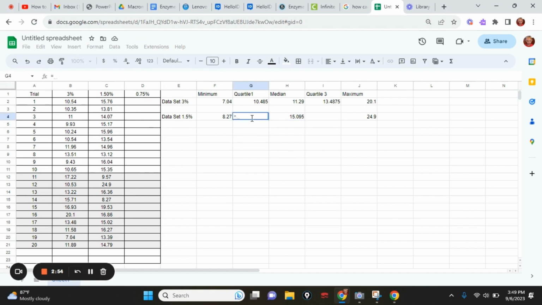You're going to start with your equal sign, getting the program ready to know that a function is coming. I'm going to start to type in quartile, and you can see it pops up. And so I'm going to select my data. Now, I'm not going to close the parenthesis. Instead, I'm going to hit comma, and I'm going to tell it I want the first quartile, which is basically the median of the lower half. So I'm going to hit the number 1, and then close the parenthesis, and it will calculate the first quartile.